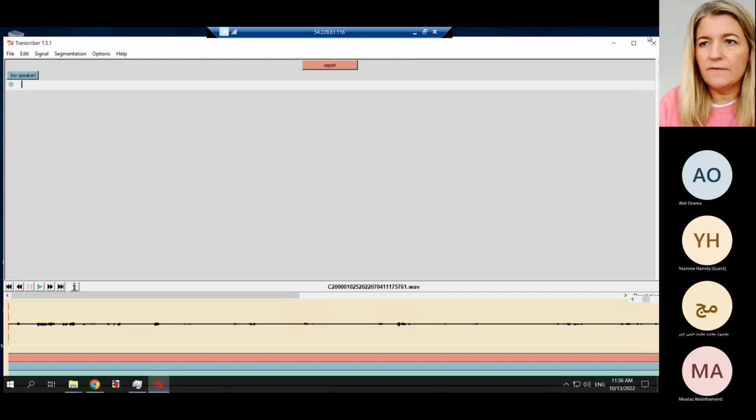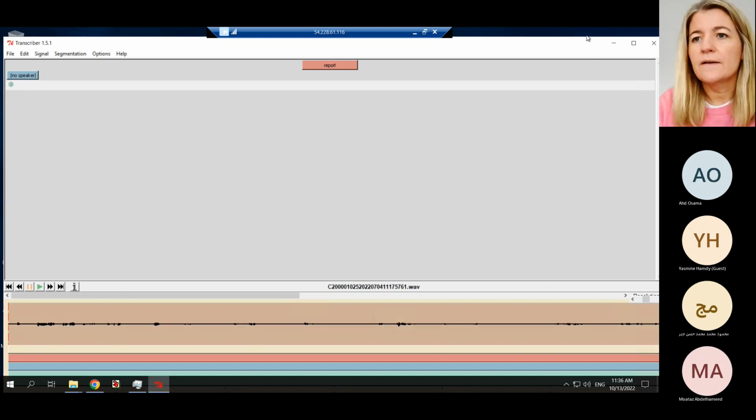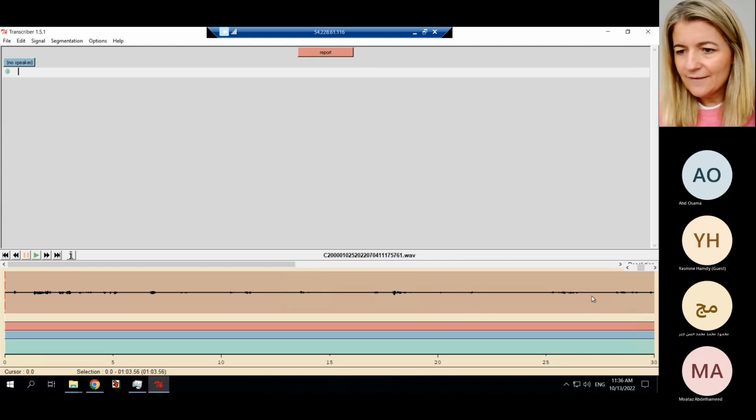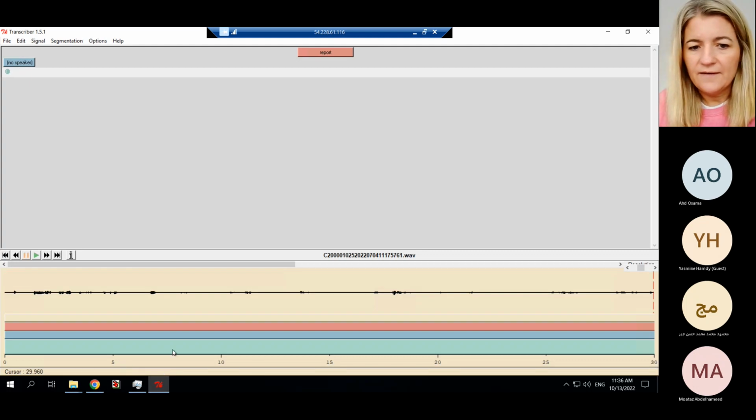So you can see at the bottom of the file, this particular one is, oh, hang on a second, sorry, I have a new laptop, so I can't see everything properly here. Yeah, so this one is 30 seconds long. You can see at the bottom of the screen, there's a timeline at the bottom, okay?